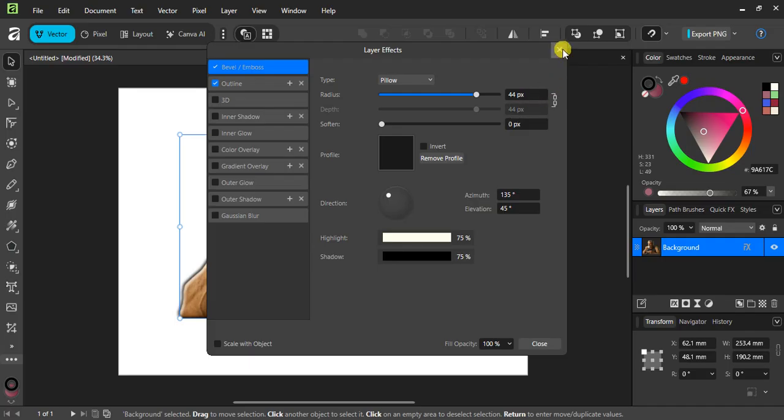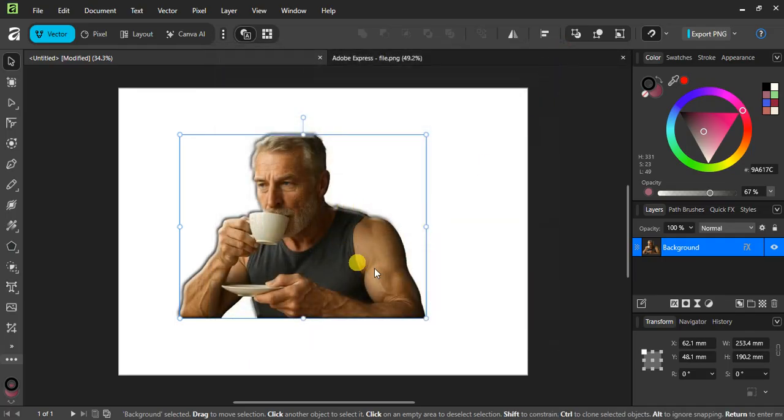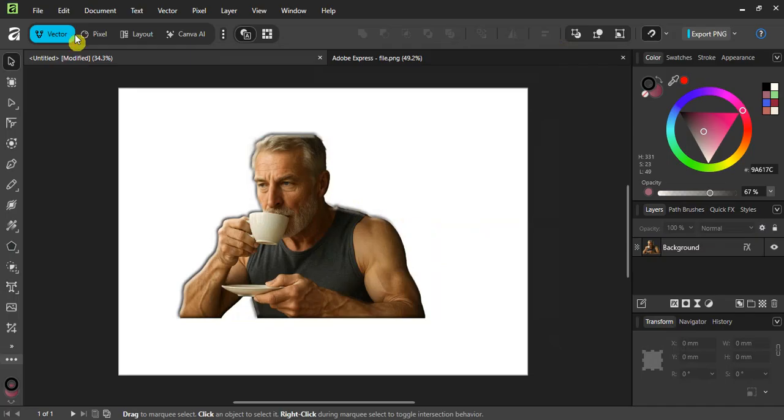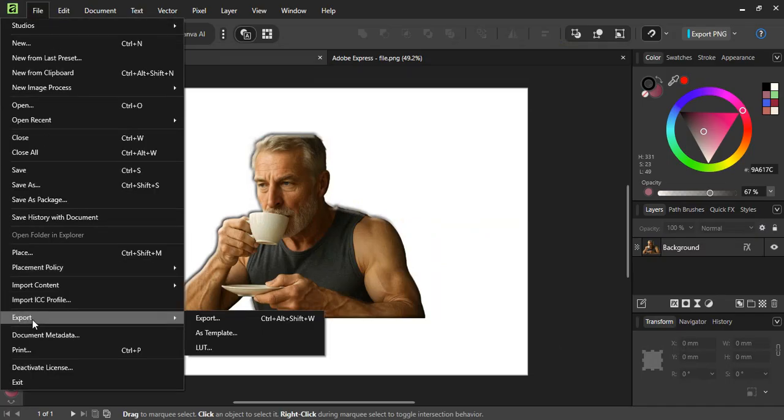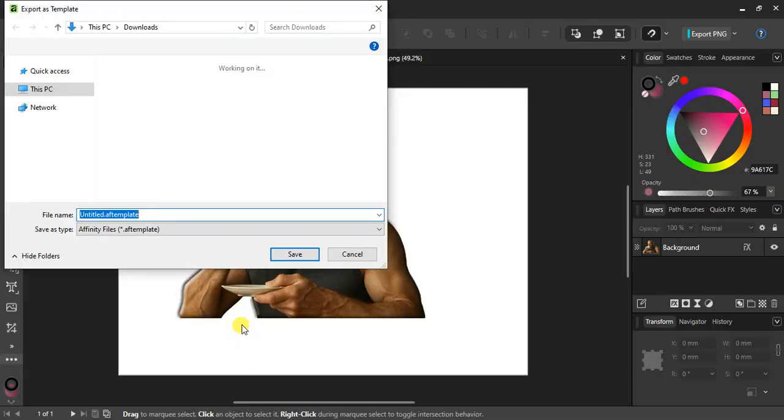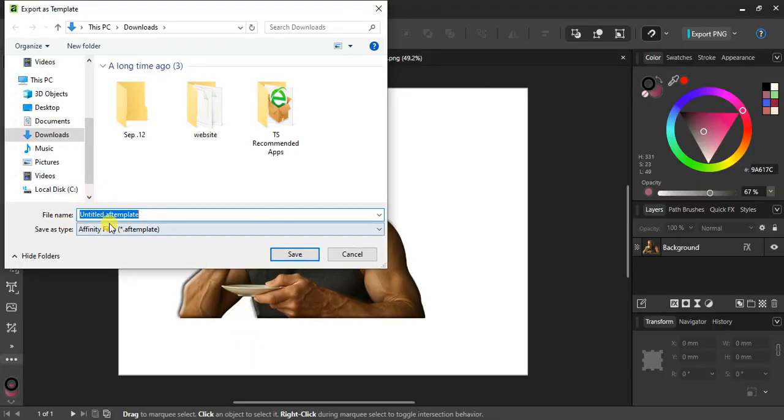Once your design is in great shape, go to the top left corner and click File. From the menu, choose Export. In the export options, look for the choice that lets you save it as a template and select as template. This tells Affinity to package your document in a way that's meant to be reused so you won't overwrite your original layout when you start a new project from it.